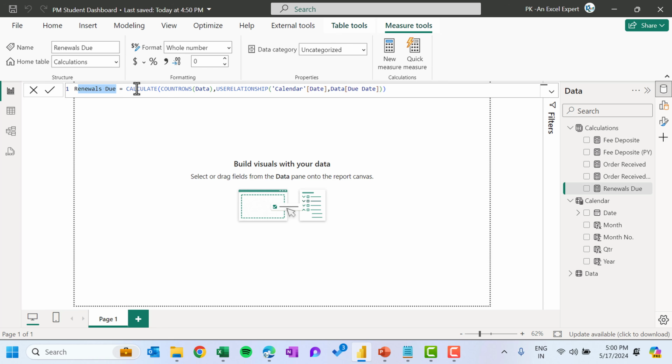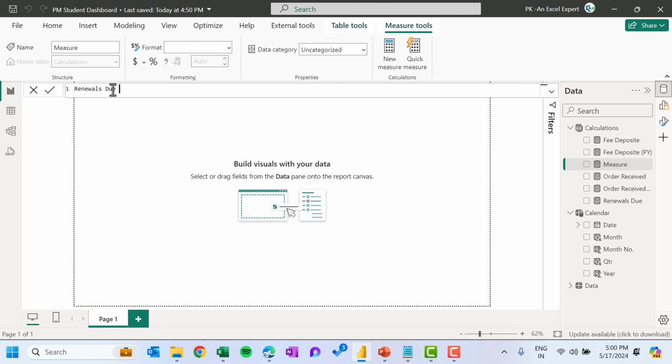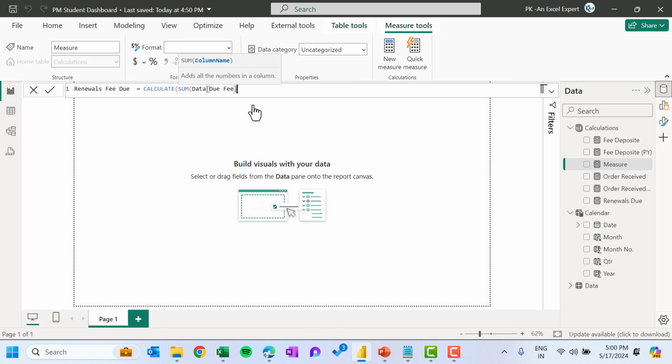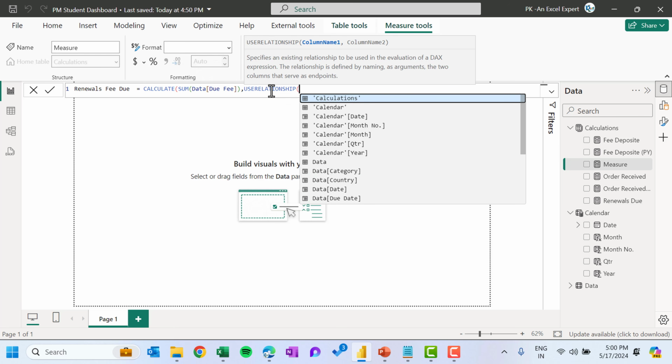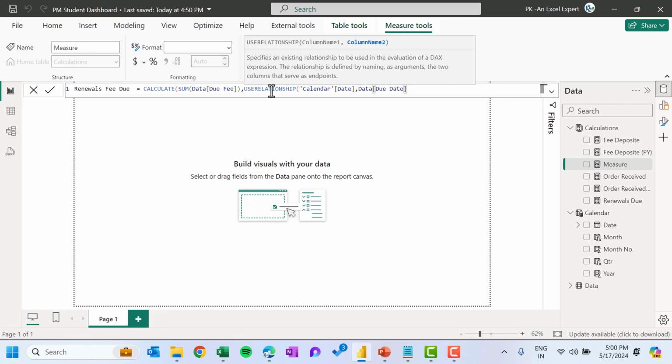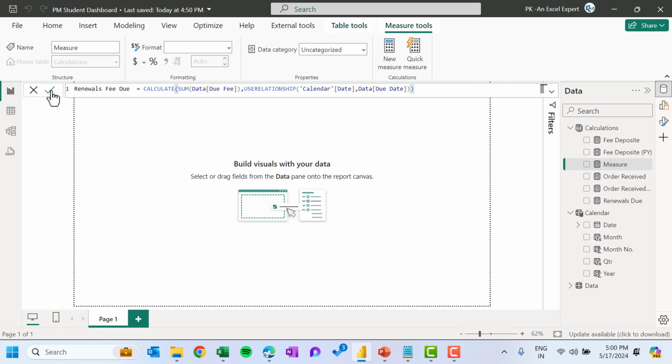This is the number of renewals, right? And now we will take the sum of fee also. So create a new measure and put here renewal fee due. Renewal fee due will be calculate sum of due fee, this one. Again we will use the use relationship between calendar date and due date, this one. Close the bracket and just check this.